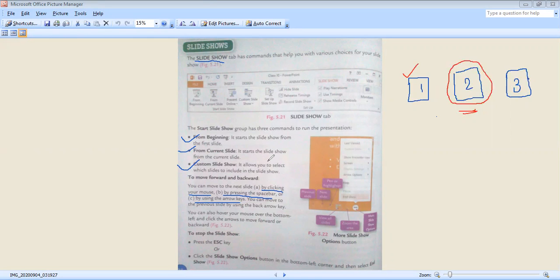You can move to the previous slide by using the back arrow key. So we have a back arrow key on our keyboard. We can press that back arrow key and move to the previous slide. You can also hover your mouse over the bottom left and click arrows to move forward or backward. So we can hover our mouse to the bottom left and click forward or backward to move either way.